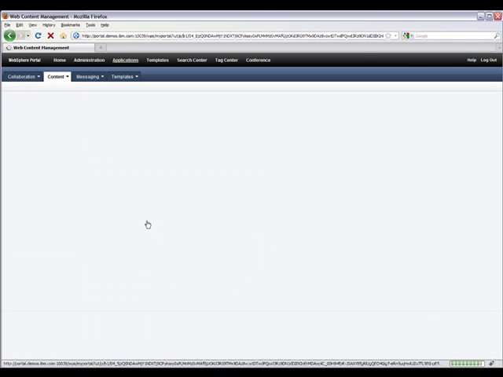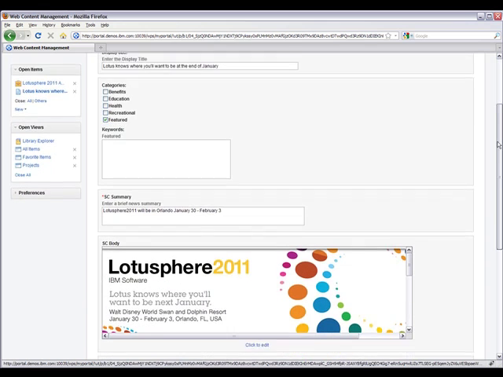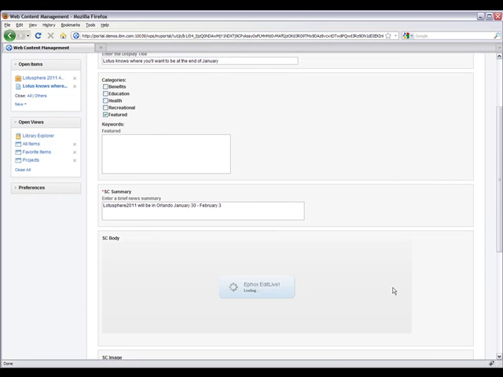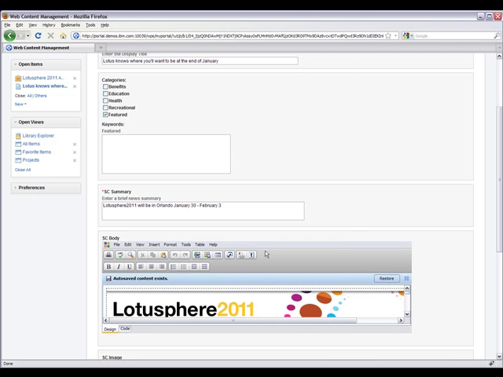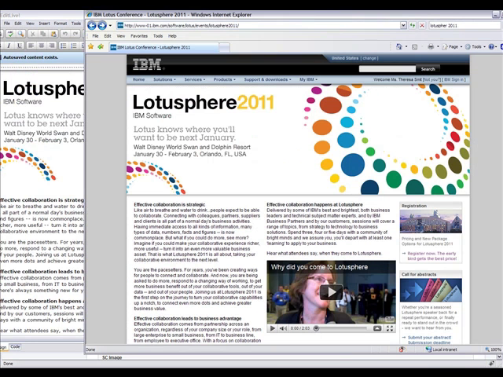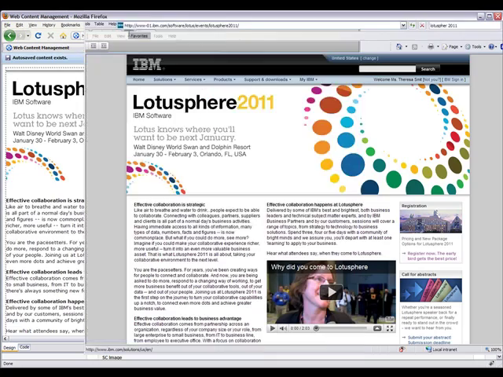Let's edit it and see what the author has entered into this piece of content. You see that the category is indicated as a featured item, and the rich text editor has the body of that item. And this information was pretty much taken directly from the Lotusphere 2010 website.